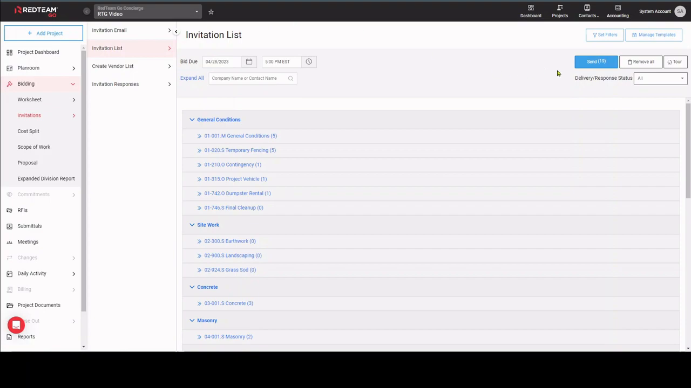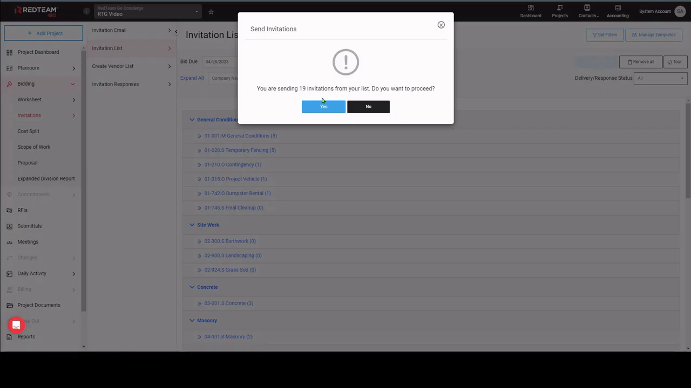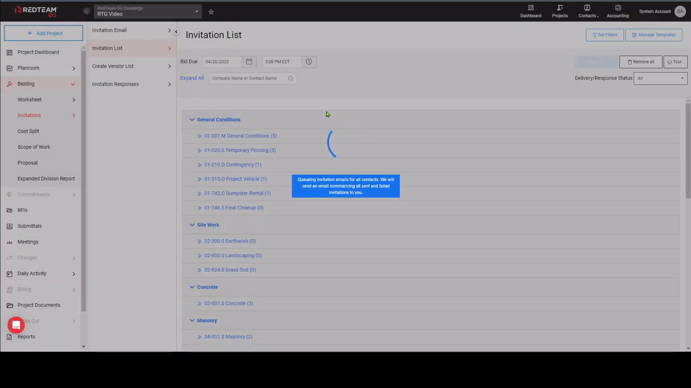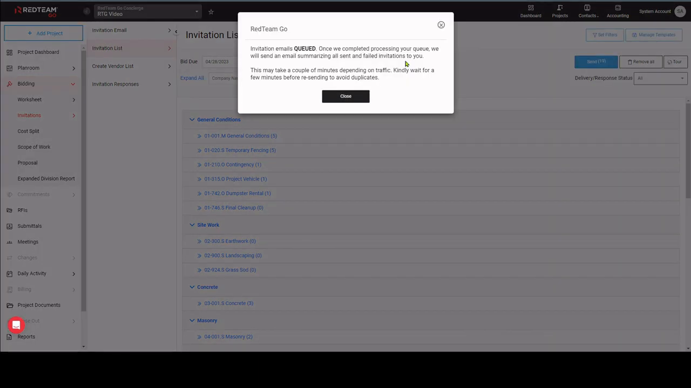Do you want to proceed? These emails are sent one at a time. Each invitation is addressed to an individual bidder, and it may take a few minutes for all of them to be sent.